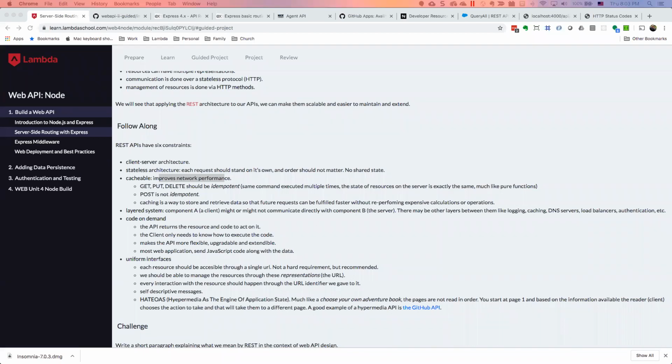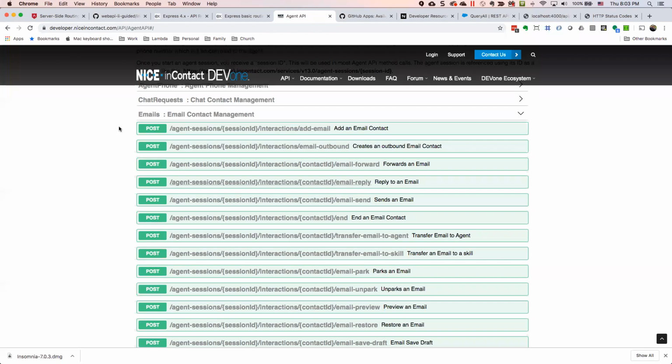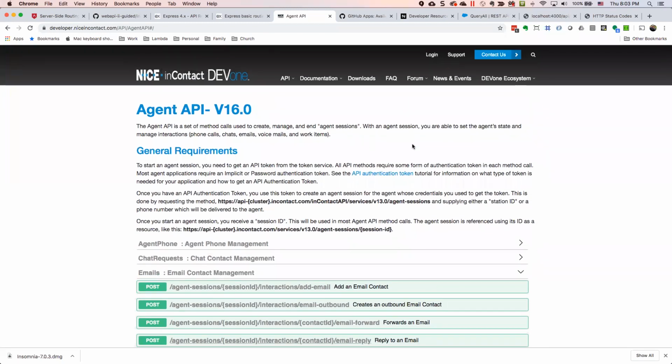All right, so what we're going to look at next is how and why we would want to organize our code in a particular way. To set a foundation for this, I want to give you a quick peek at some APIs that I'm familiar with or that I've used before, just to give you an idea of the scope of them. Here I'm looking at an API from a company called Nice and Contact, the company I work for. This is the API that I designed.